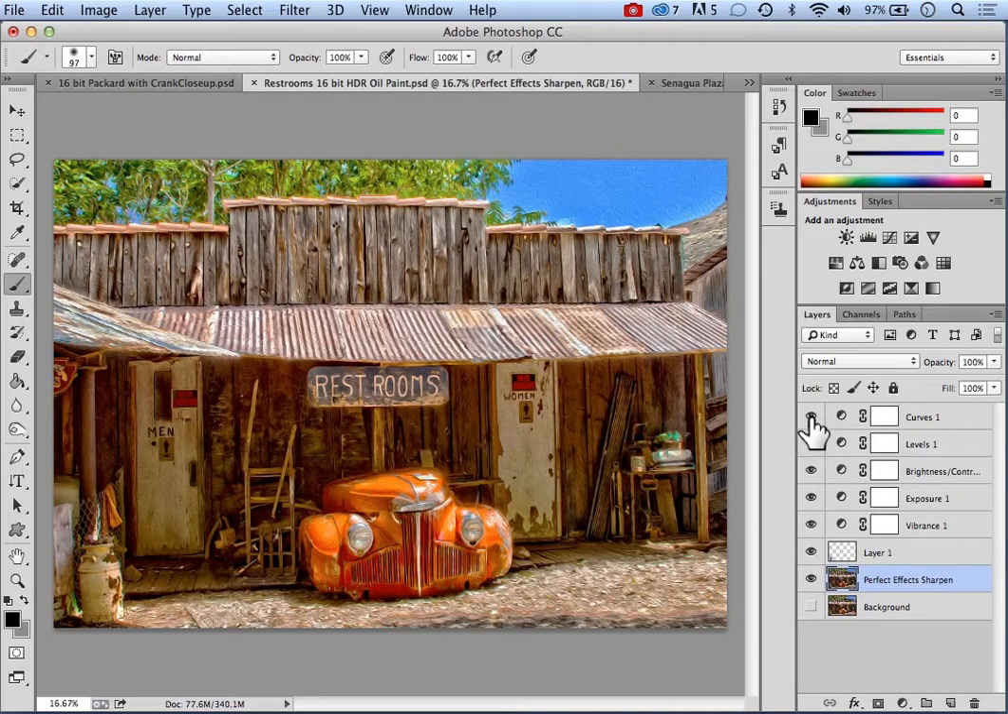And curves is another way to add contrast and definition. So I'm turning that on and off. Some people might like the look when the curves layer is turned off. Personally, I like it better with the curves layer on.